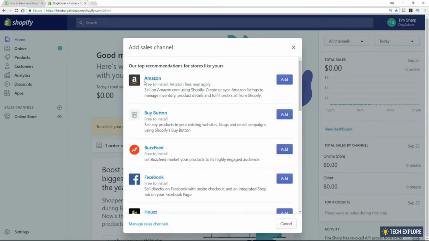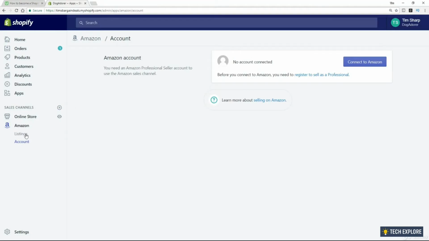And these are very, very simple to install, right? All I need to do for Amazon, for example, which is what this brief lecture is about, is click on add. And down here, I get Amazon listed as another sales channel, right? So I've got online store and now Amazon. But it's not as simple as that, all right?